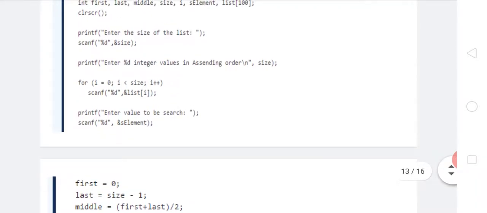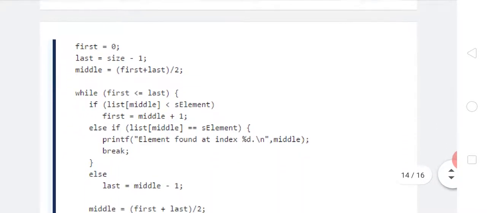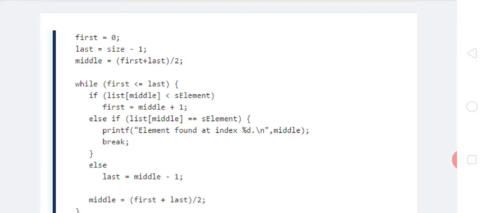Then by using the printf function, first we enter the search element, "enter value to be searched". Means the user can enter the search element, which is stored in the variable s element. Now we can see carefully. First is an integer variable which is initialized to 0. Then last is equal to size minus 1. Last is an integer type variable equal to size minus 1. As you know, the size is 5, 5 minus 1 is 4. Means last is 4. First is 0 and last is 4.